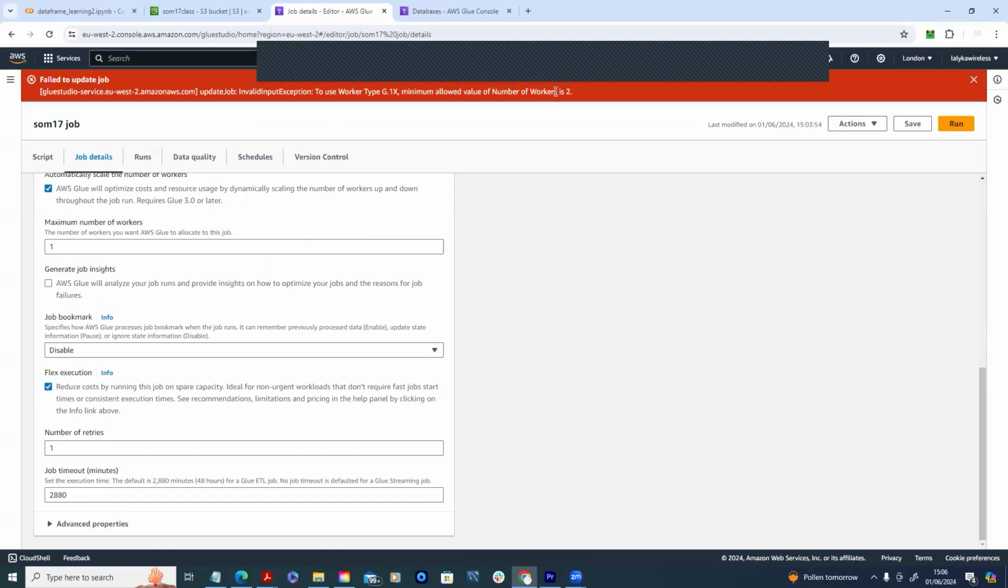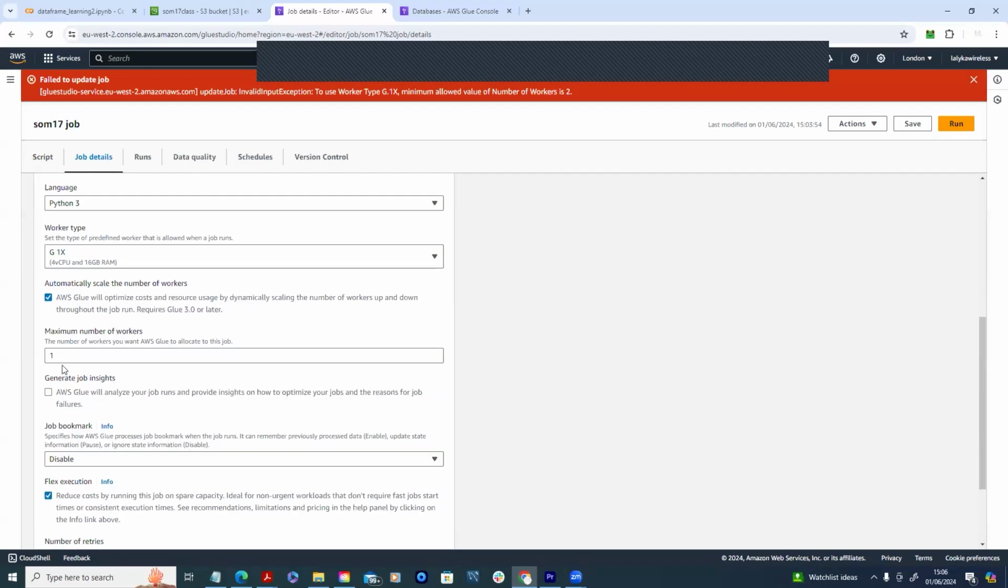Maximum. Oh, it said GS1 requires a minimum of 2. So let's change this one to 2. Let's see, save should be fine now. And you see it's gone. So it's asking us to update this one as 2, a minimum of 2, not 1. So now we have our job, we have our script.